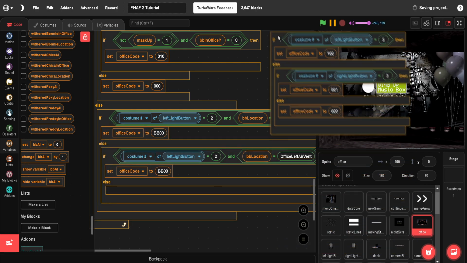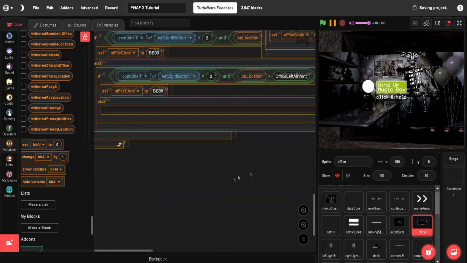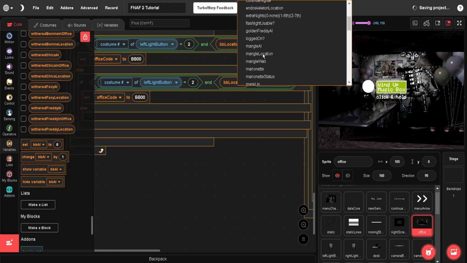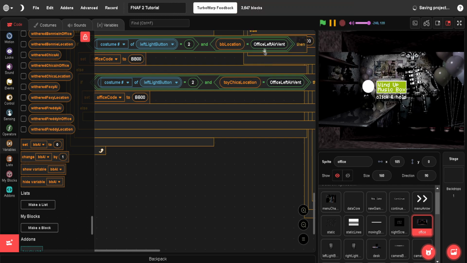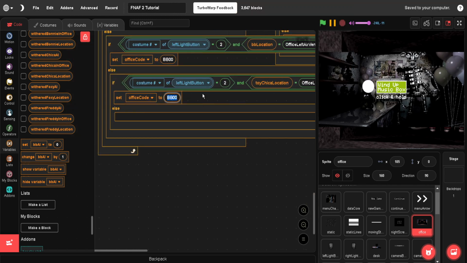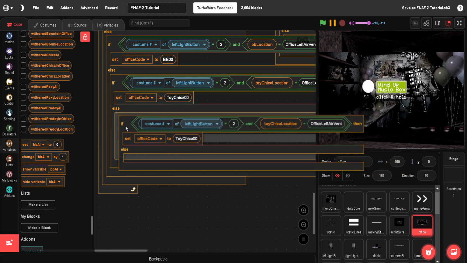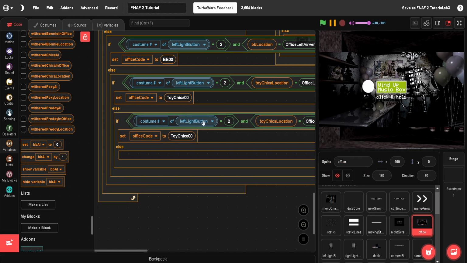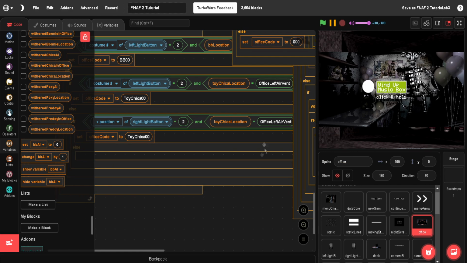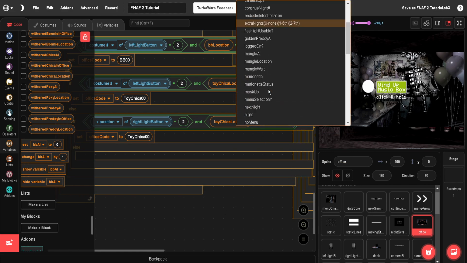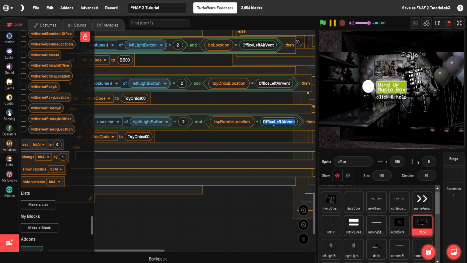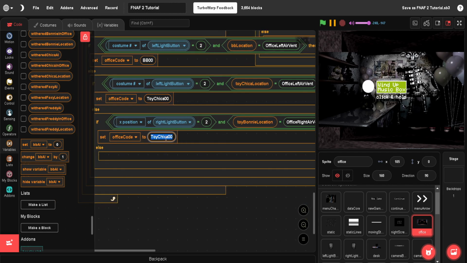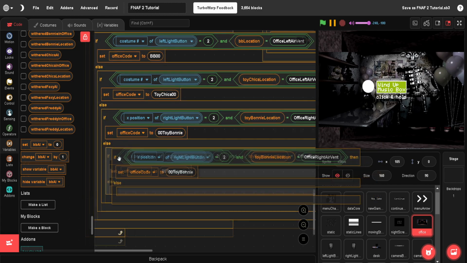Let's duplicate this. I'll move this guy up a little bit. And do Toy Chica next. Toy Chica location equals office left air vent. You will set the code to Toy Chica 00. Great. Now we can grab this left light and change it to right light button equals 2. And we'll do Toy Bonnie. Toy Bonnie location equals office right air vent. Switch it to 00 Toy Bonnie, the office code, so that we're setting it to the right costume.